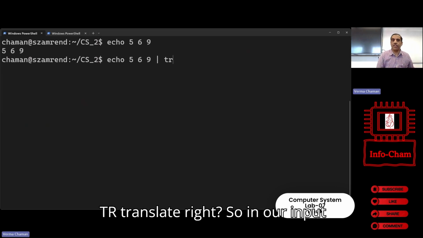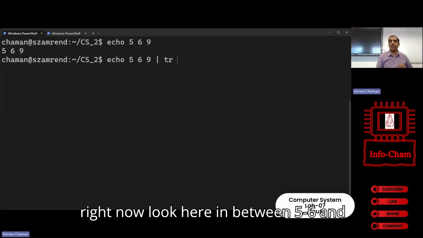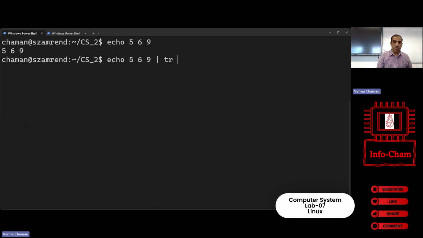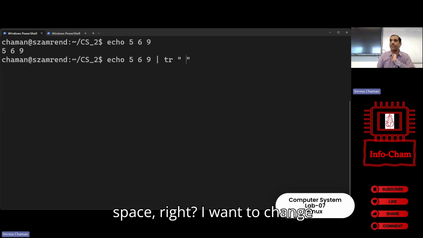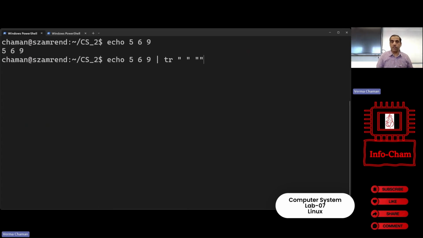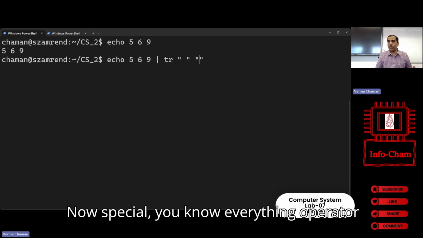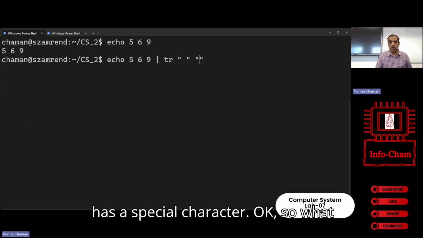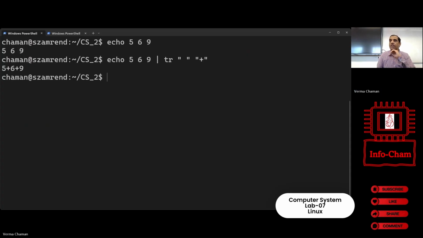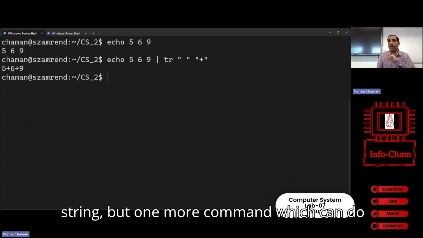So in our input, like right now, look here, in between 5, 6, and 9, what is there? Space, space, right? I want to change the space with the special character. Now, special, every operator is a special character. Okay, so what should I write here? Plus. That is called the constant expression string.